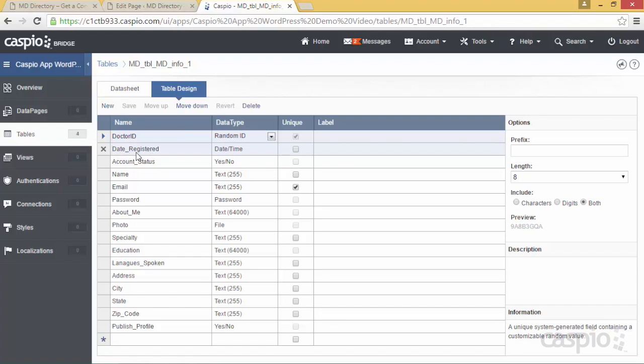Then I have date registered, because as an admin of this application, I would like to know what date and time all of these doctors signed up on my website. Account status, we're going to use this field to actually control who has the ability to log into the application and who does not have the ability to log into the application. The rest of these fields should be self-explanatory.